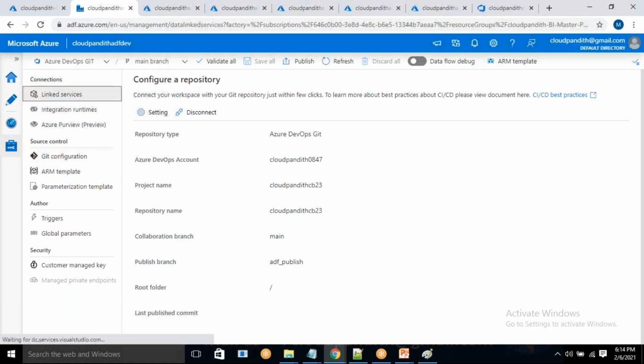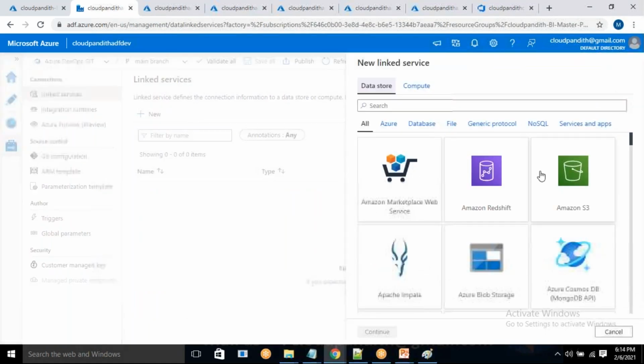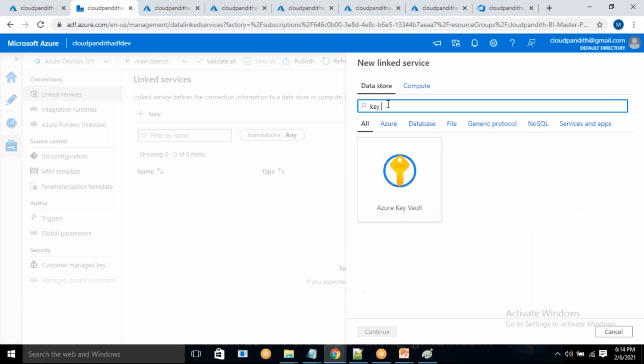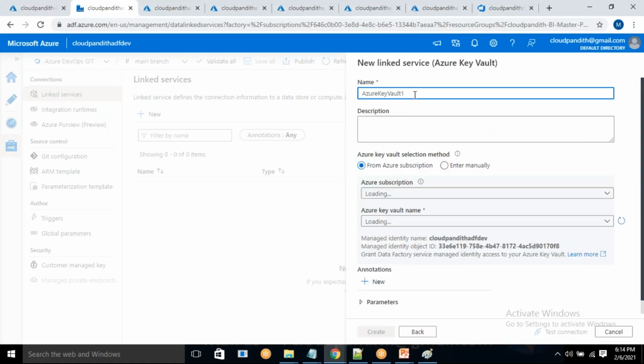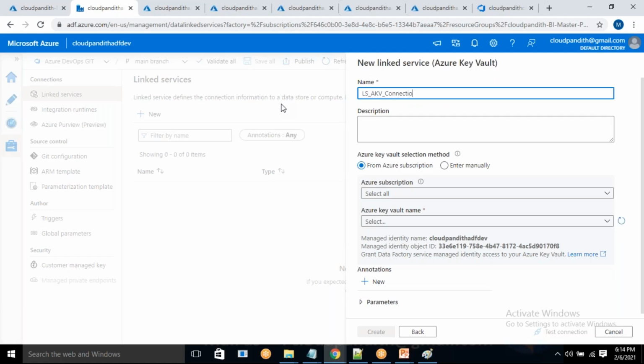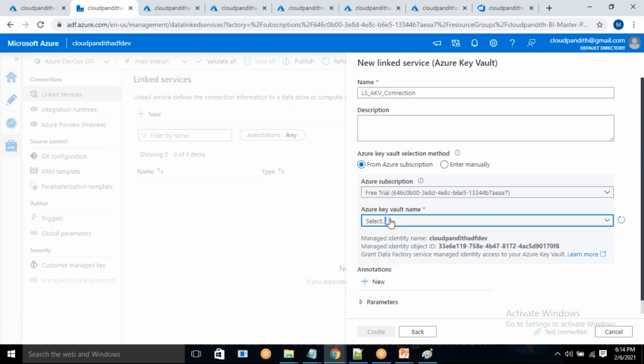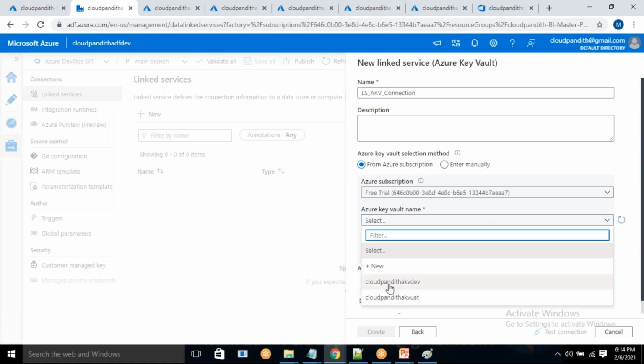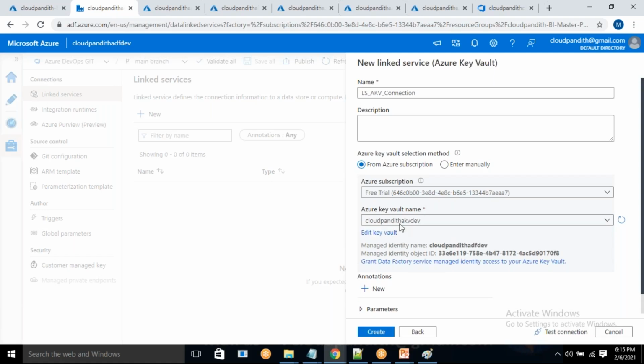Go to linked service. Let's create a linked service. First, let's create the linked service to Key Vault. Azure Key Vault, click continue. AKV. Subscription is this, and my key vault name is what? Dev key vault, right? This is dev. Create it.